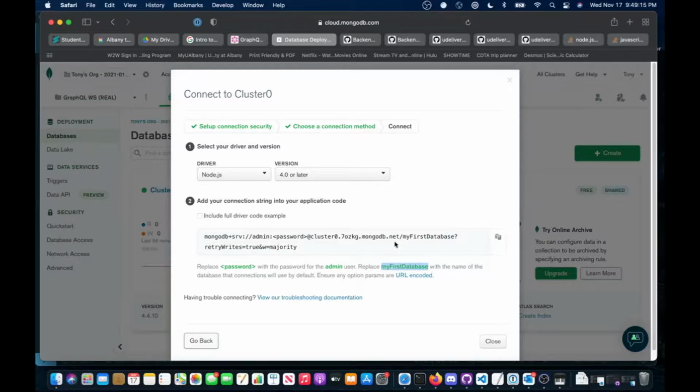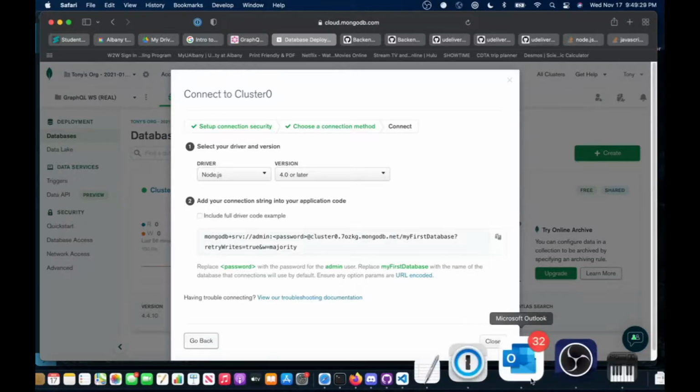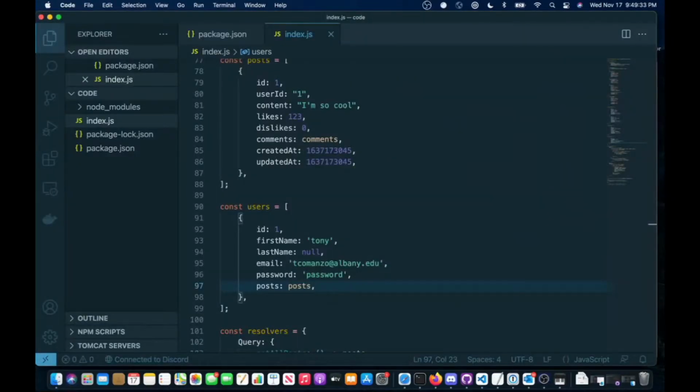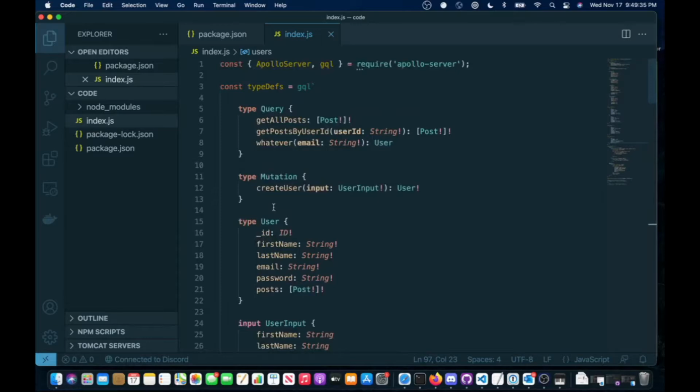My first database we're gonna leave in there, so don't touch that. But basically, right here where it says password, is where you're gonna put your password, or replace with your password. So go ahead and copy that string using the little button right here, and then we're gonna come back into our VS Code.